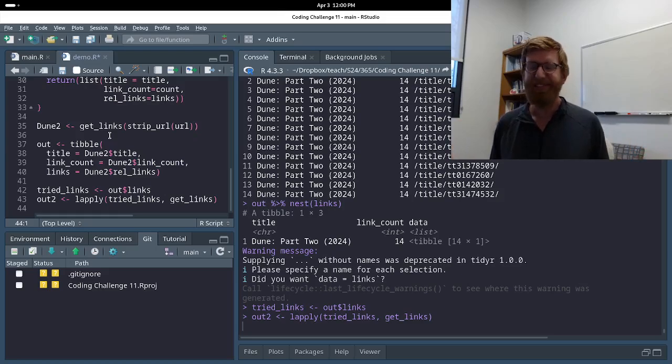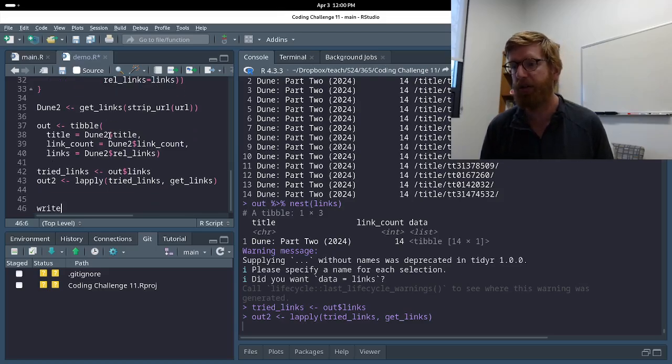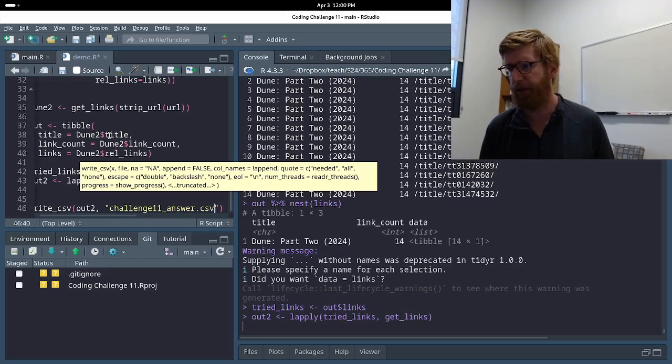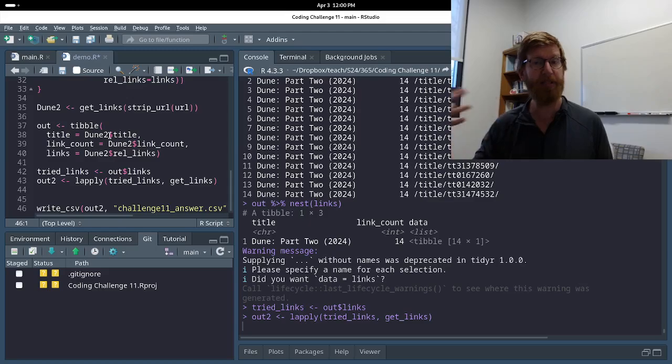At that point, it's a little bit of work to find a way to mash it together into a single table that you can use write_csv on. To challenge 11 answer.csv. Right, you spit it out into your thing, put it up to GitHub. A little bit more tidying stuff here, but we can talk about that in the future.